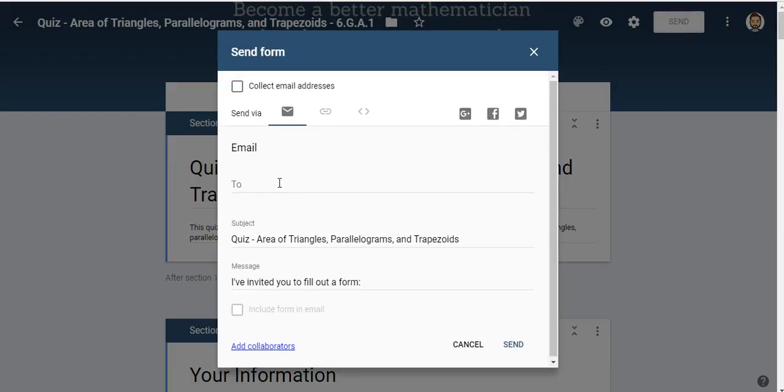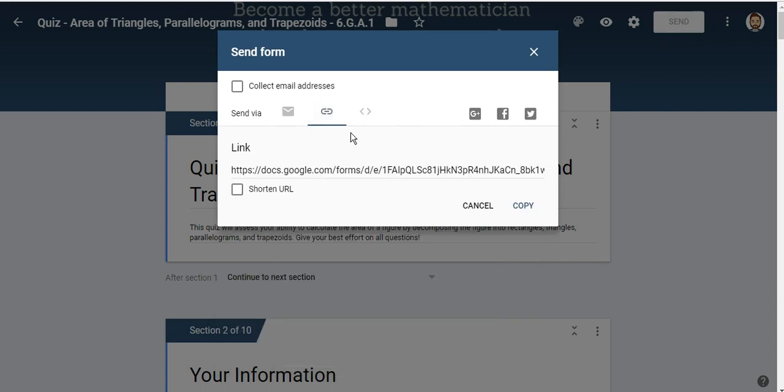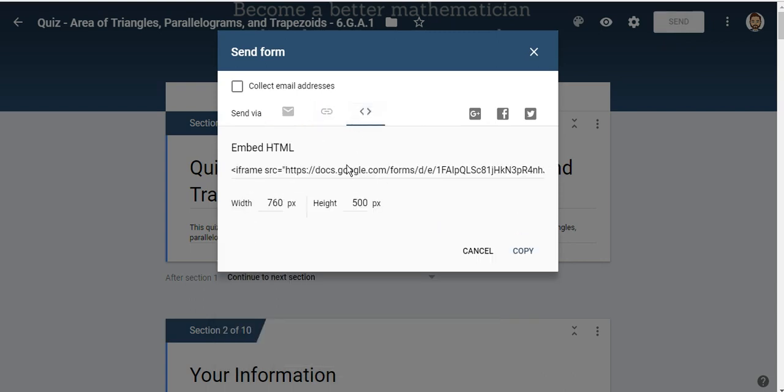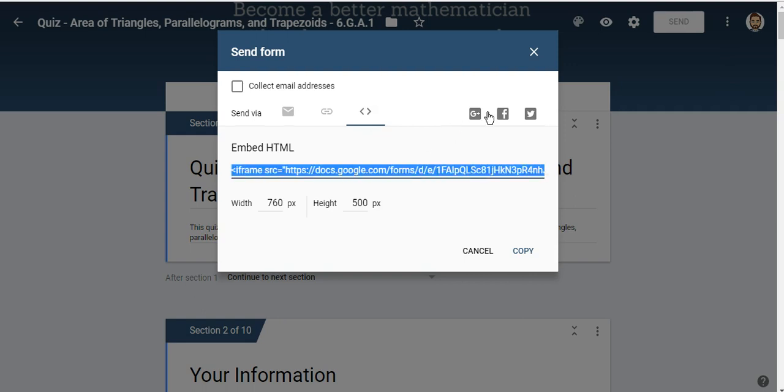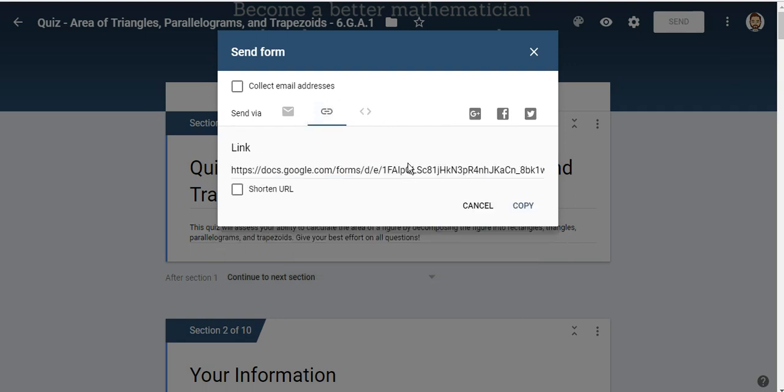You can email to a person, but that's not too important. You can copy a link, which we're going to do in a second. You can embed the HTML code to your website if you really wanted to. There's a lot of things you can do. You can share it on Facebook, Twitter, Google+. This is the one you're going to want, link.